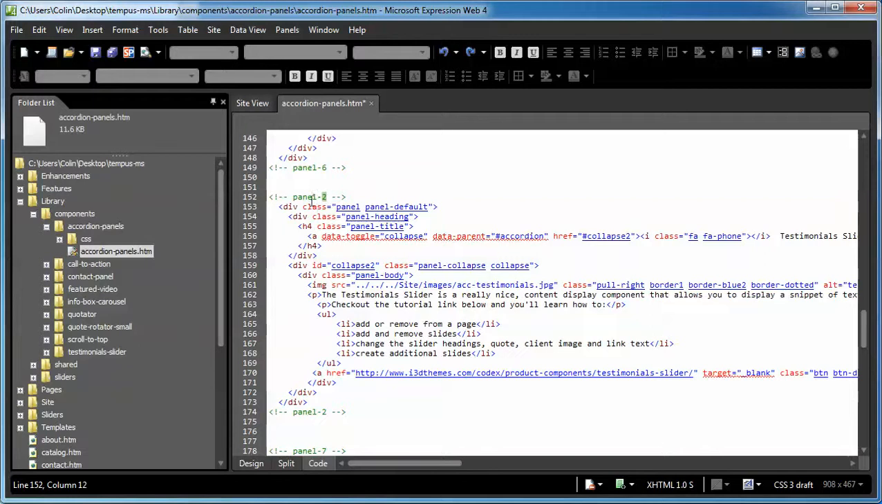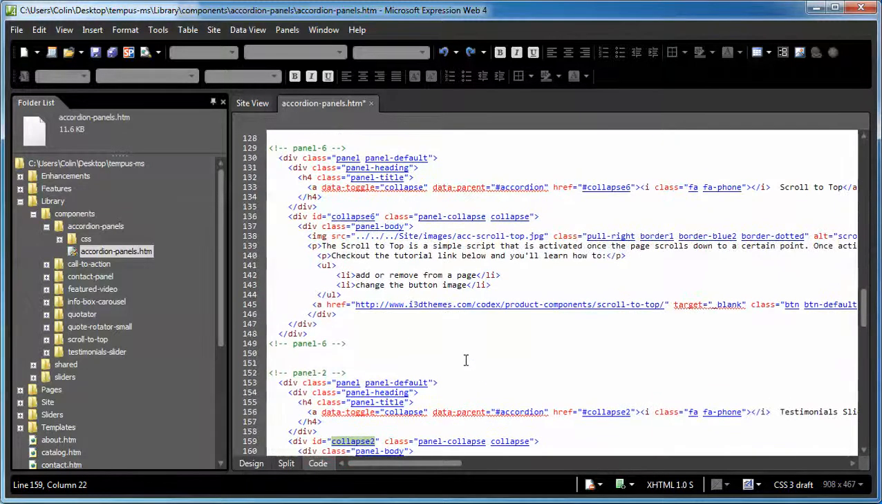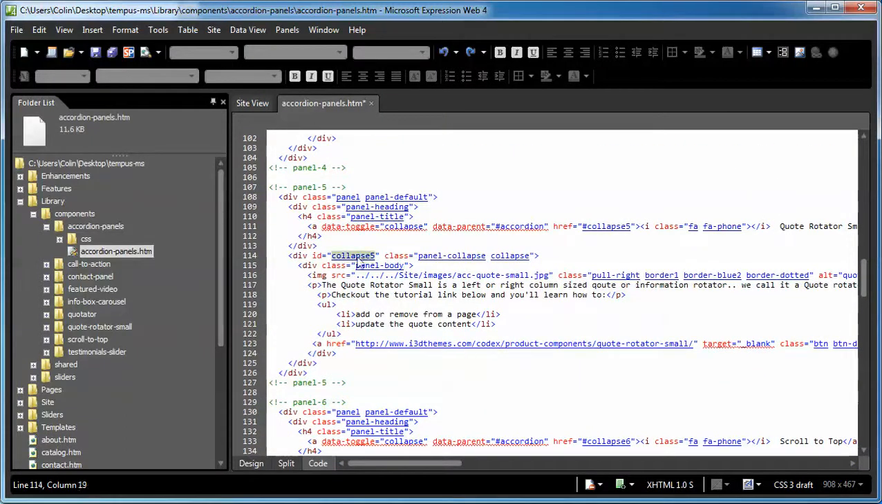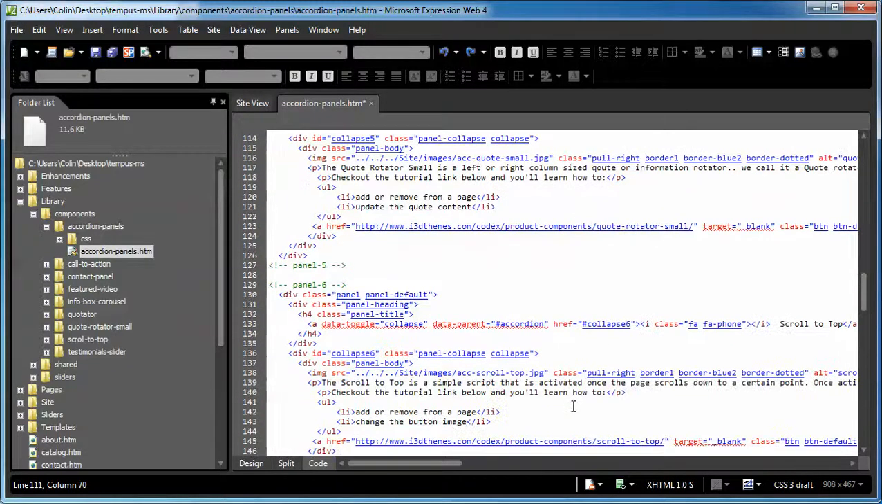I'm not going to worry too much about the numbering right now, but there is one very important thing we need to change here, and that is this ID, this collapse 2 and collapse 2. These need to be identical, but they can't be used in any other panels in the site. You're going to have weird stuff going on. Every panel has a unique collapse number with it. And basically, if we're saying this is panel 5, we're collapse 5 and collapse 5.